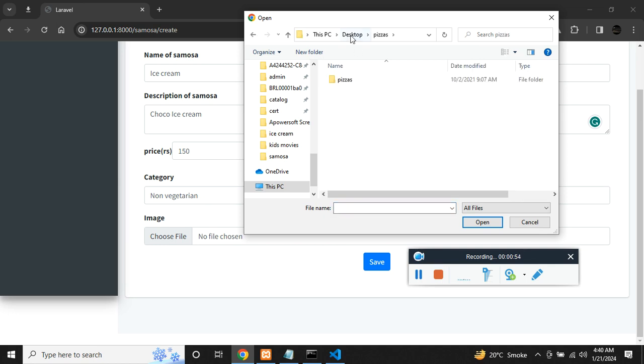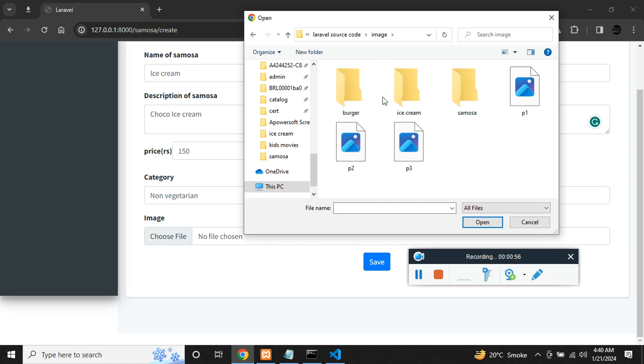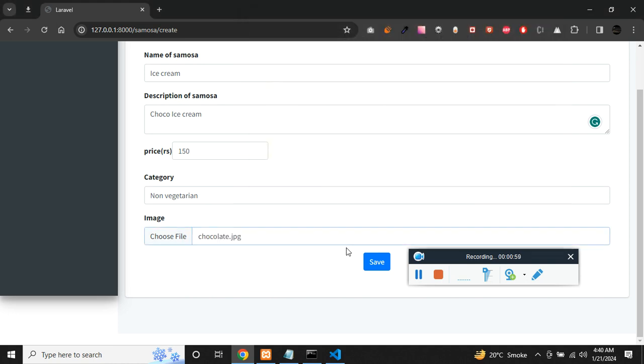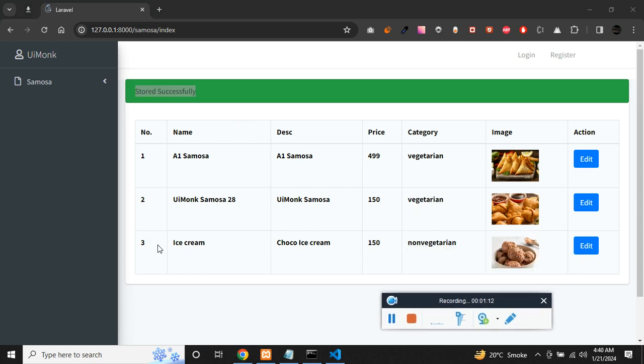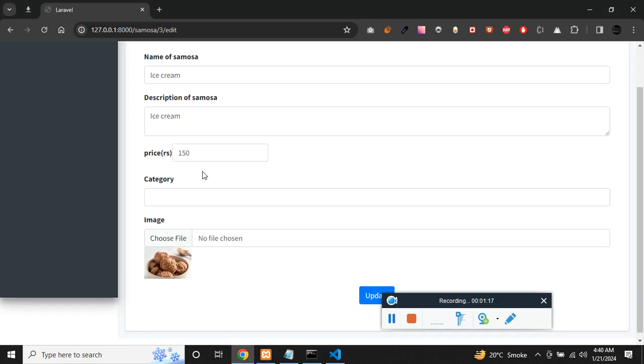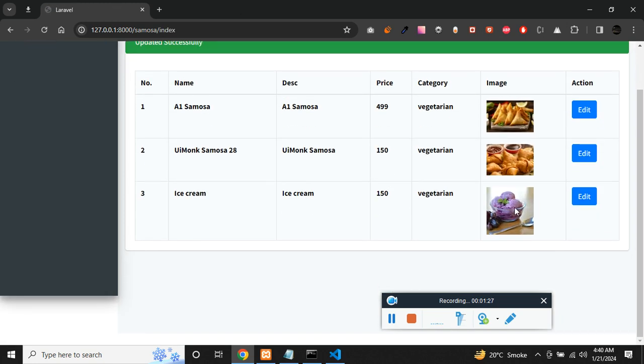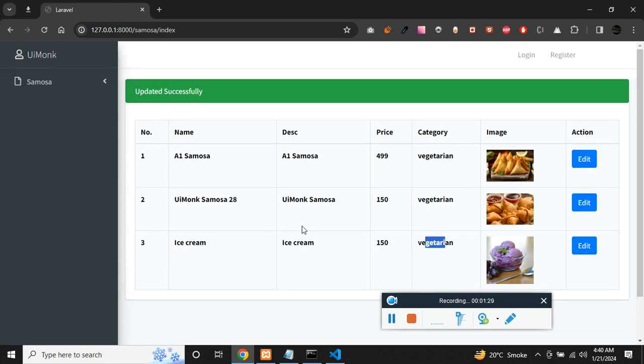Now I have an image folder that has ice cream, the chocolate one. Click on save. Now you see a message that has been passed from one page to the other, and you can see the ice cream is added over here. In case you want to edit, just click on this edit, and you can change the product. Let me change the image to grapes and click on update, and now you see the image and the content has been updated.